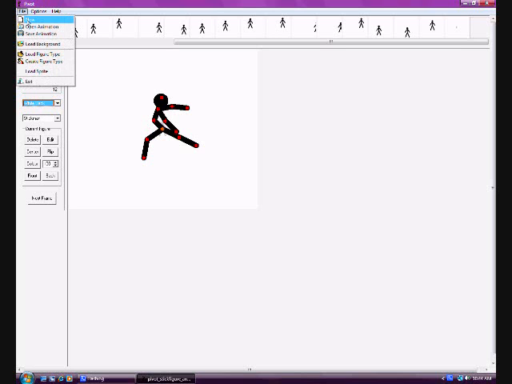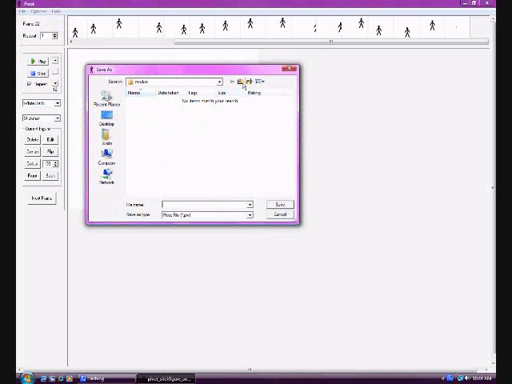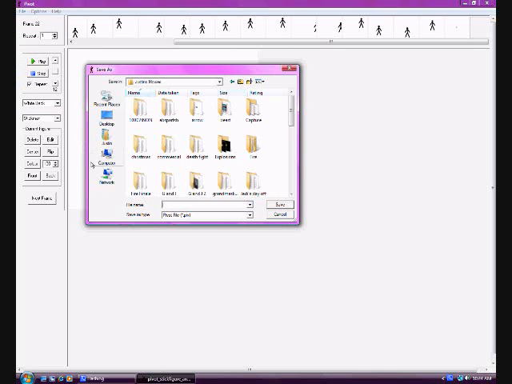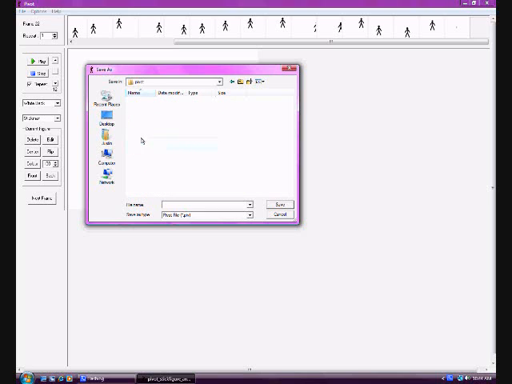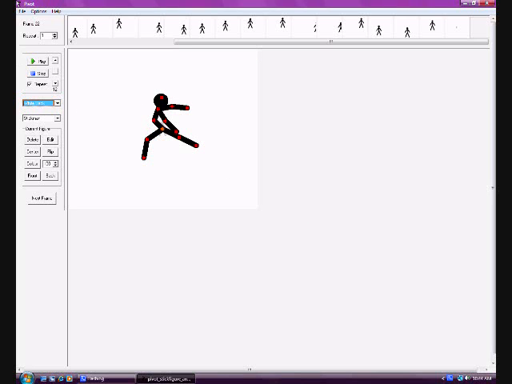Under File, you can start a new one, or you can open an animation that you've already made after you save it. So just for an example, we'll go File, save the animation that you're making, and then go to wherever you want to save it. So I save mine under animations. Okay, so let's save it as demonstration. Okay, then you click save, and then we can go File.